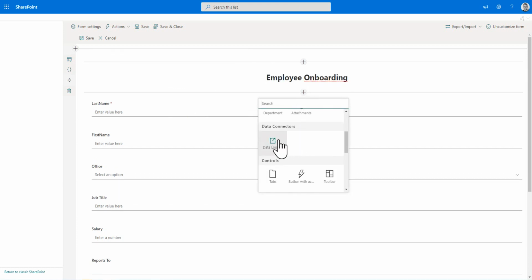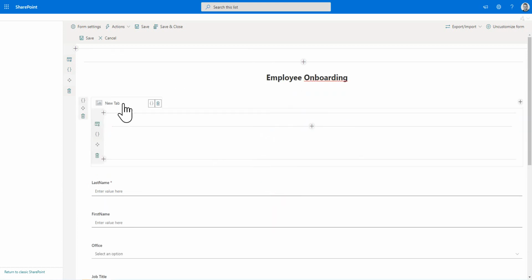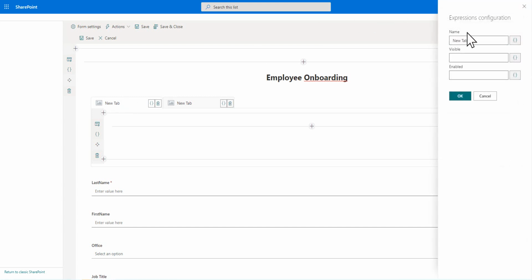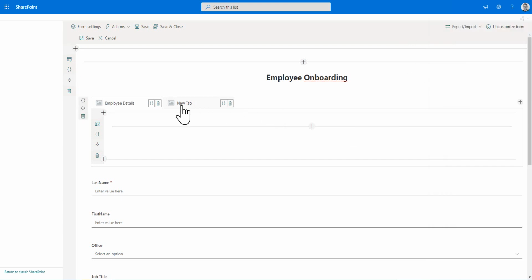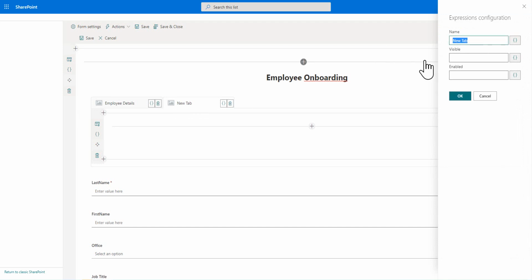So in here we'll go through and select the tabs. So I get my first tab called new tab. I'm going to create another tab, and the first tab we're just going to double click it and provide a name. So we'll have employee details. And the second tab we're going to double click, and this can be called salary information.